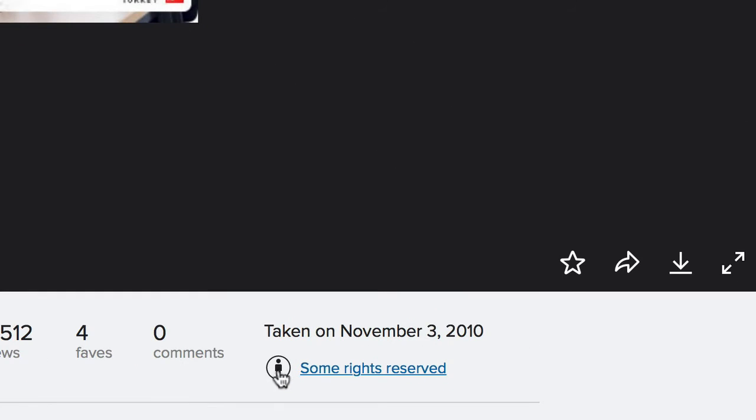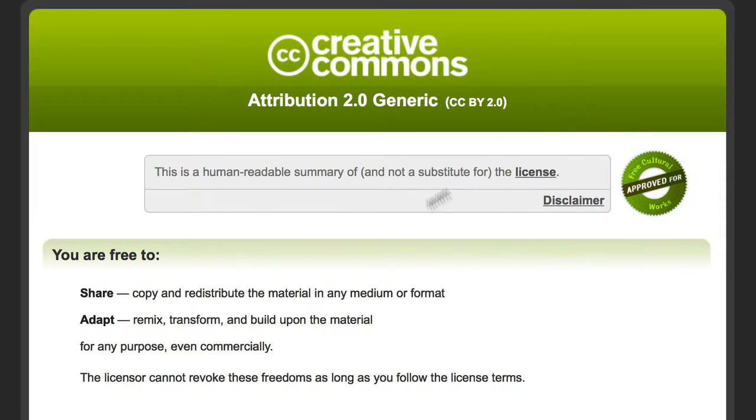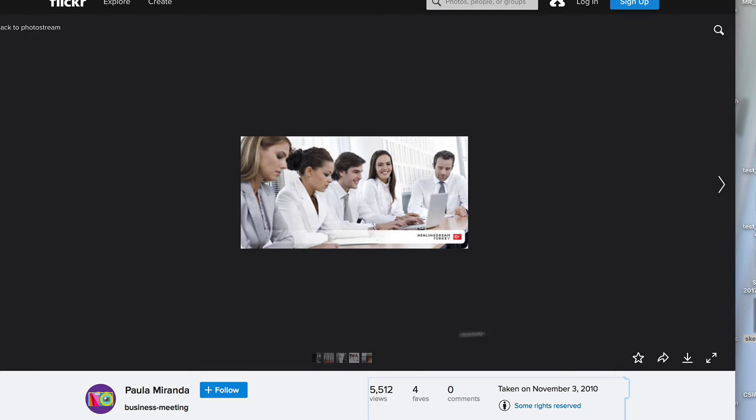And I can tell by the symbol, this is a Creative Commons license, and it says some rights reserved. So if I click on that there, it will take me to the actual license. So this one's a Creative Commons license, which is attribution generic. So it's just attribution. That's all they're asking for, to attribute that person. So that's great, I find that, and now I can use this image.